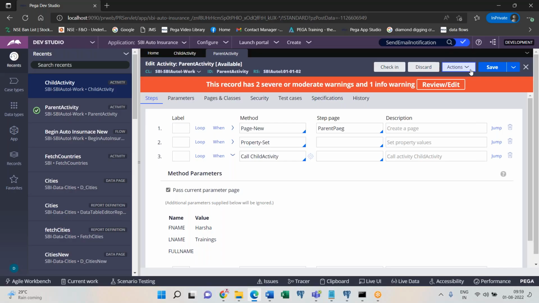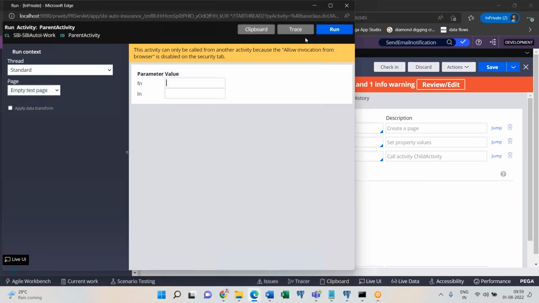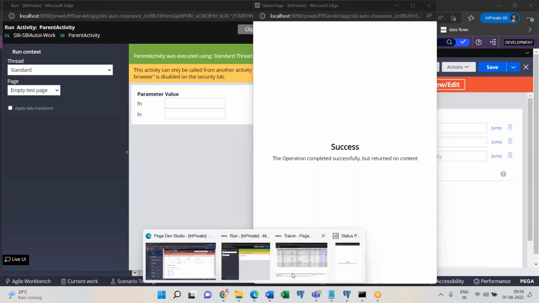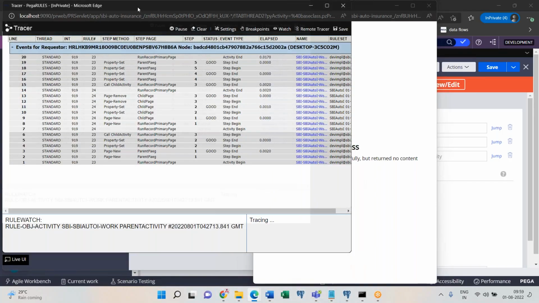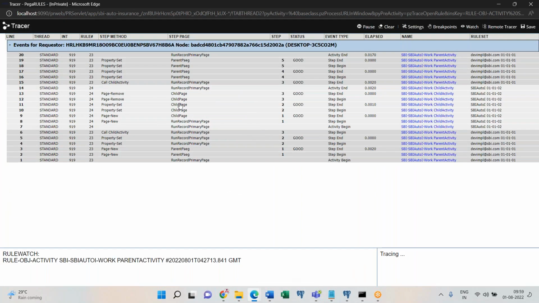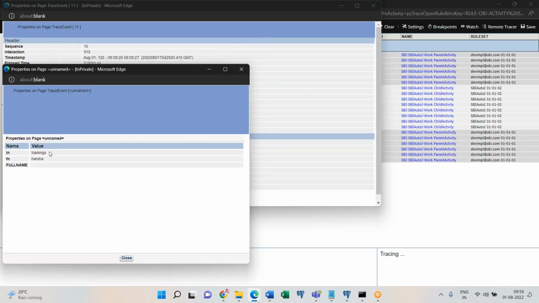Now let us see the actions and then run it with the tracer. Go through the tracer. What is happening now? See here, property set, parameter page name unnamed. You have fn and ln, but do you have full name? Full name is equal to param.fname plus param.lname, right? That is, the parameter names on both rules are not matching.